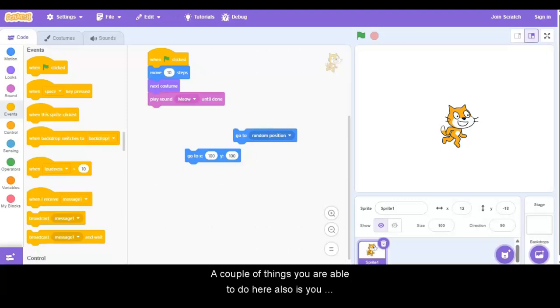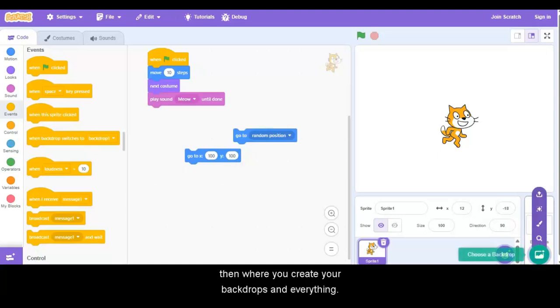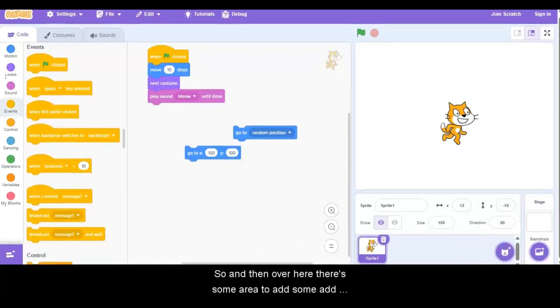A couple of things you are able to do here also is you can define the name of your characters, or what is called sprites. Again, like I said, it shows you the x-axis and the y-axis, and we'll get into that when I go through this staging area a little bit. Whether you want to have something be visible or not visible at the start of your game. You can also change the size of an item, the direction it faces, and down here where you see Sprite Cat 1, that will be where all your sprites are. And we'll get into what sprites are. And then where you create your backdrops and everything. And then over here, there's some area to add some add-ons, which can make your games much more dynamic.